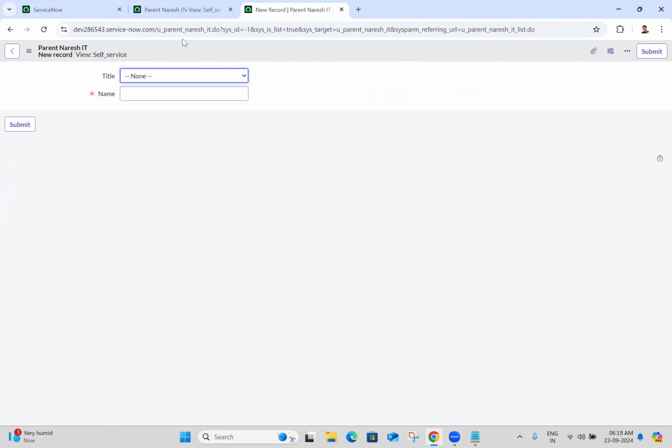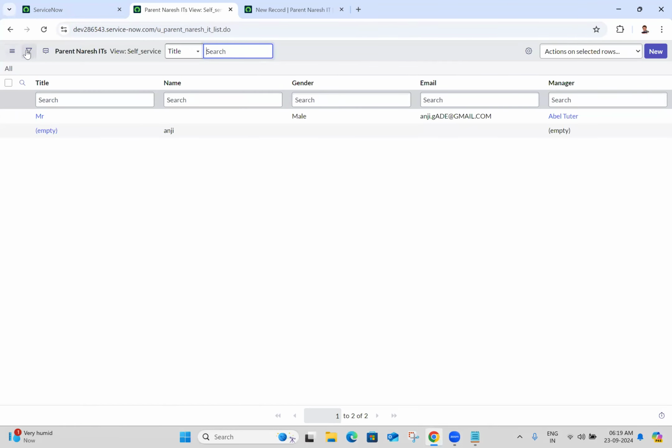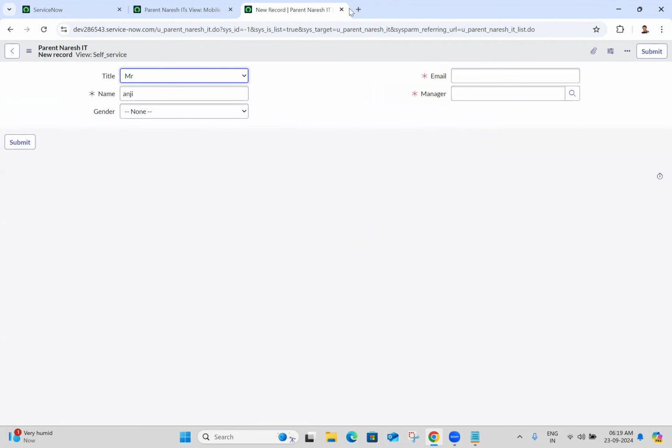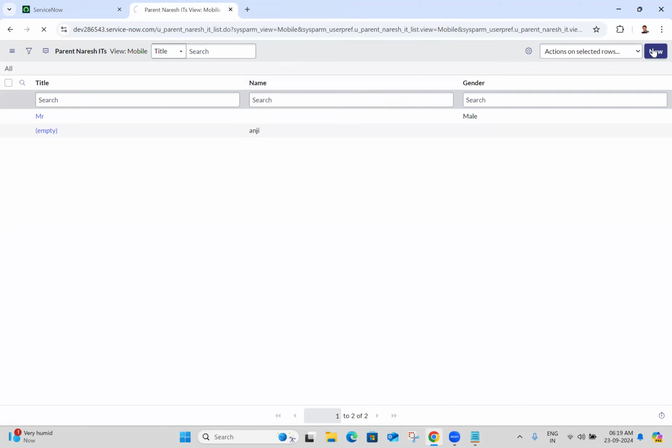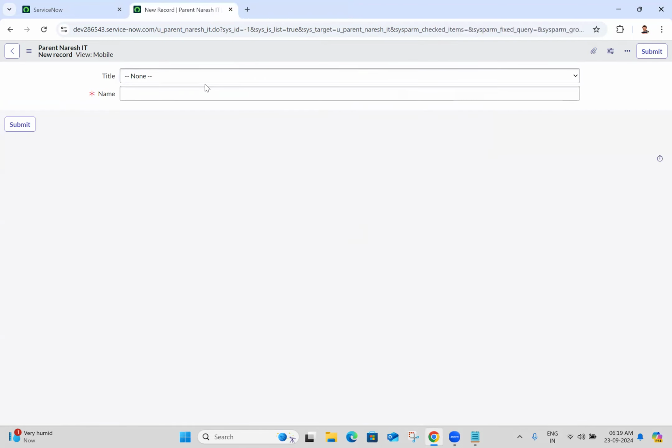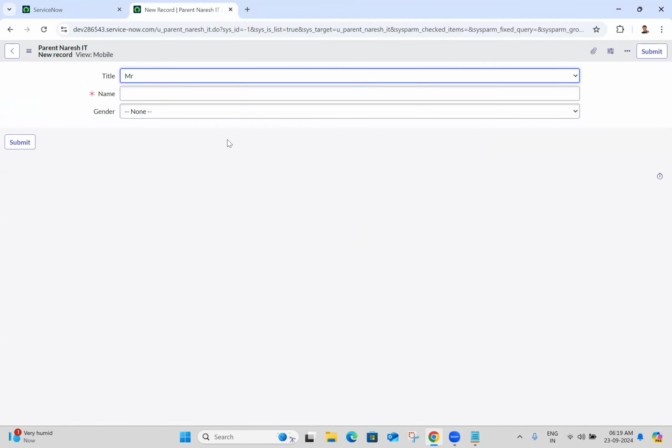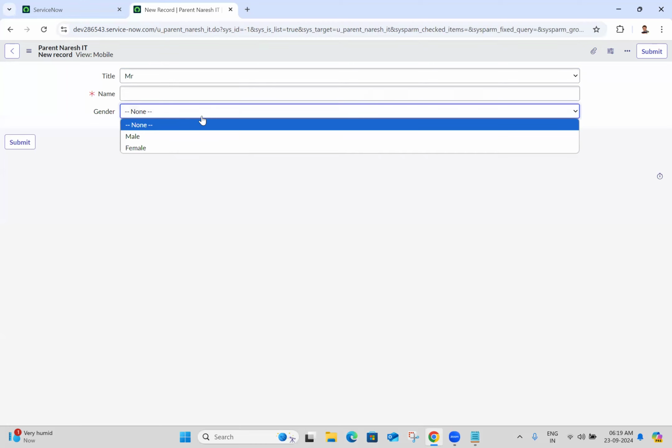Now we are in the self-service view, that's why it is displaying all these fields. Now I will just change the view here to mobile view. You can click on the new button. Here you can see it is showing only two fields in the mobile view. Yes, we have the default view, self-service view, and mobile view.